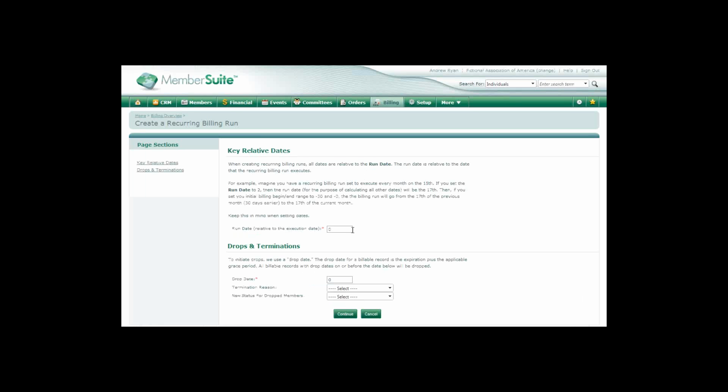And instead of specific dates, you'll have relative dates. So I might want this to be relative to the day before the first of the month, and I might want the drop date to be 30 days before. So I can specify all of that, and the system will figure that out and actually run the run on a recurring basis.